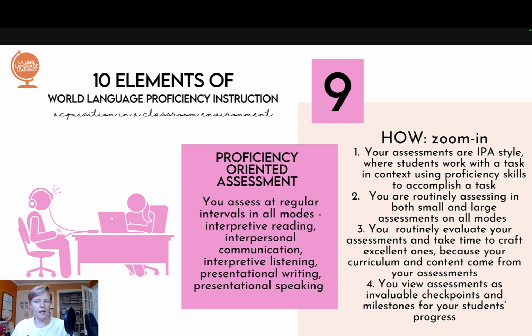So something important to keep in mind too is that IPAs are highly recommended at this point, but they do come with a time barrier. So, do what works for you. Also, you should be routinely assessing both small and large assessments, and that assessments do help to consolidate your students' knowledge and acquisition of language so far. That's why they're such invaluable checkpoints and data points for you.